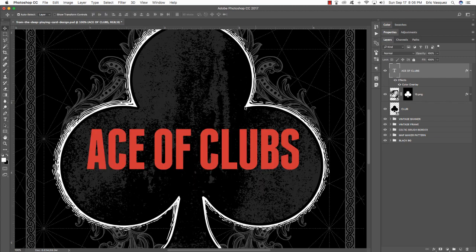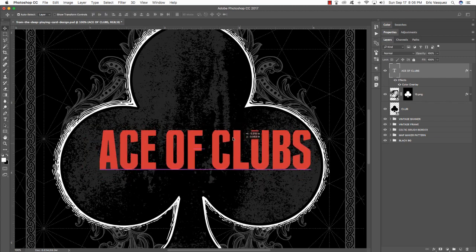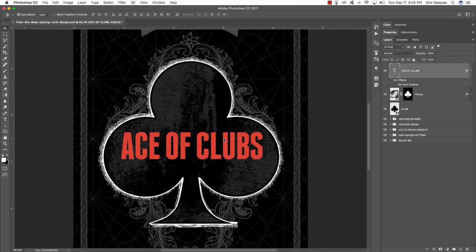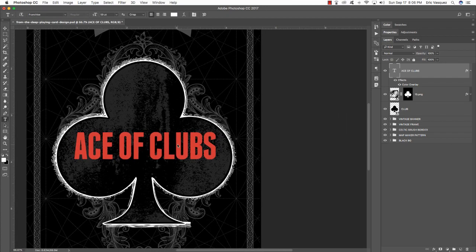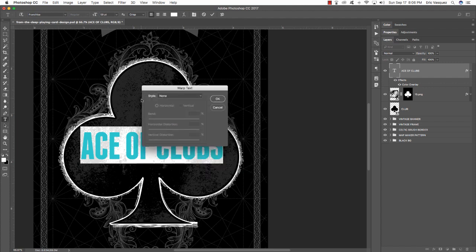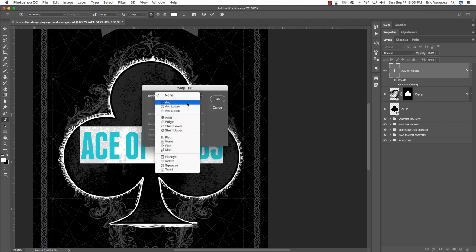Go ahead and click OK twice to apply the changes, and you should now have some red text right here in the middle. Okay, so what we want to do now is grab our type tool, click inside a few times to highlight the type, and we're going to return up here to our warp text option. Again, this is the icon for creating warp text that looks like a capital T with a curve underneath it.